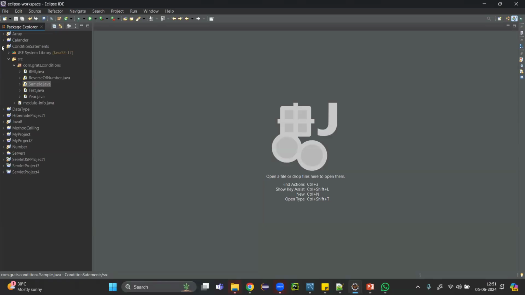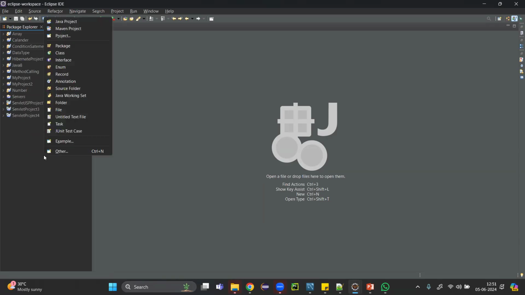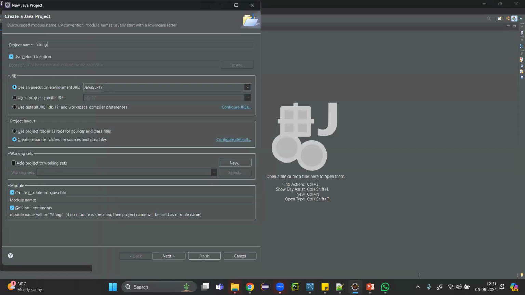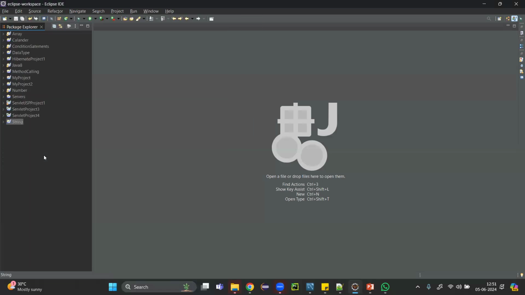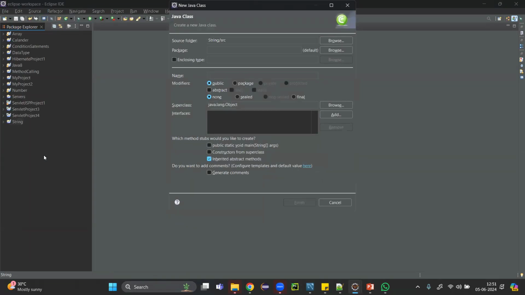So here we are. Let me quickly create a new Java project. I'll name this string questions. Then inside this, I'll quickly create a new class. I'm giving the class name as PalindromeString.